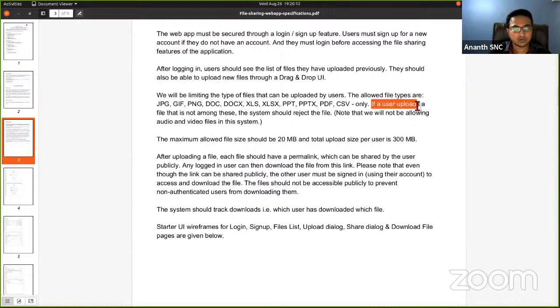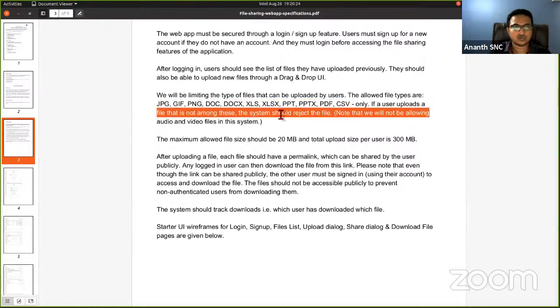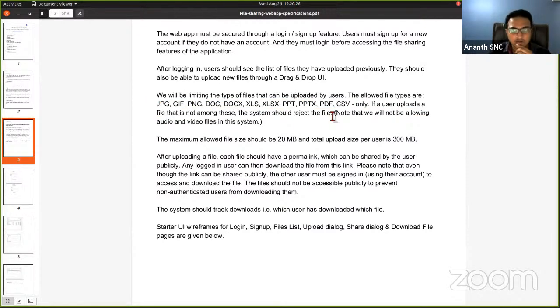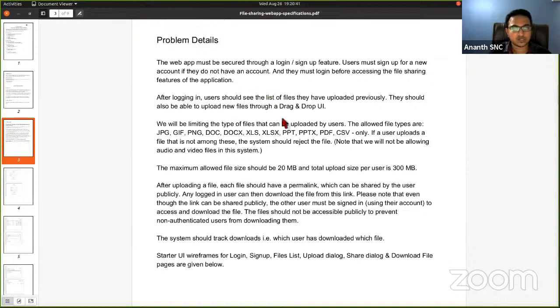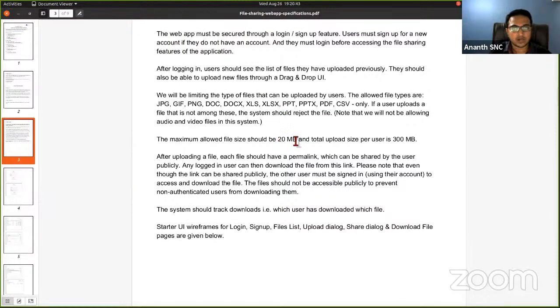If a user uploads a file that is not among these, the system should reject the file. Let's say I upload some MP3 file or MP4 file. Since it is not allowed by the server, it should be rejected. That is, it should throw an error saying this file type is not allowed, something like that. And the maximum allowed file size should be 20 MB. This is per file. So the maximum size of a file that is allowed in the service that you build is 20 MB, and the total upload size per user is 300 MB.